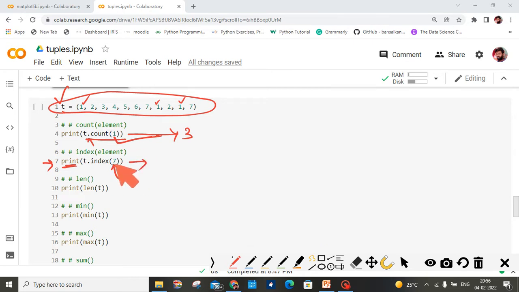Okay, what is the value at this 7th index? This is 0th index, this is first, this is second, this is third, this is fourth, this is fifth and this is sixth. At the 7th index the value is again 1, so it will print 1.